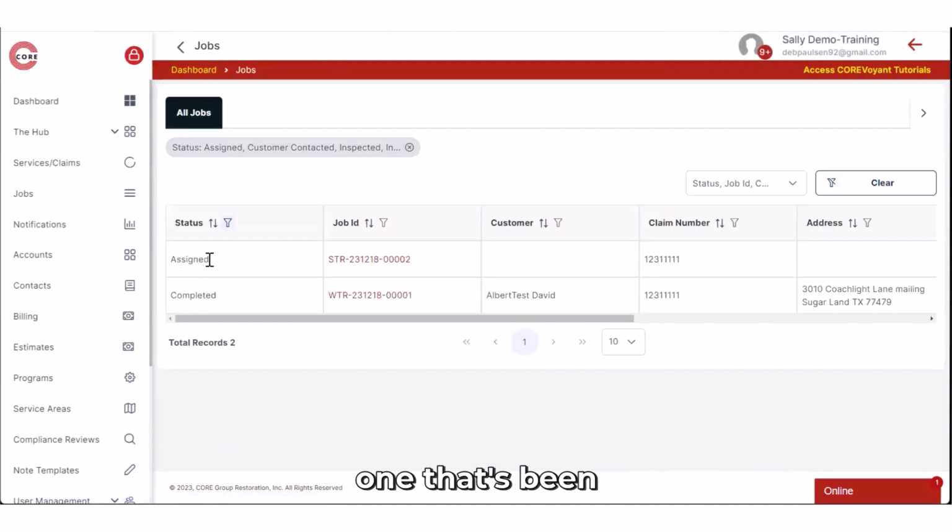And you'll see one that's been assigned and one that's been completed. When it's assigned, you will not see the customer's name or address until you accept it. This is the same claim number, so when we go in, you will see it because you already were working on the prior water mitigation job.